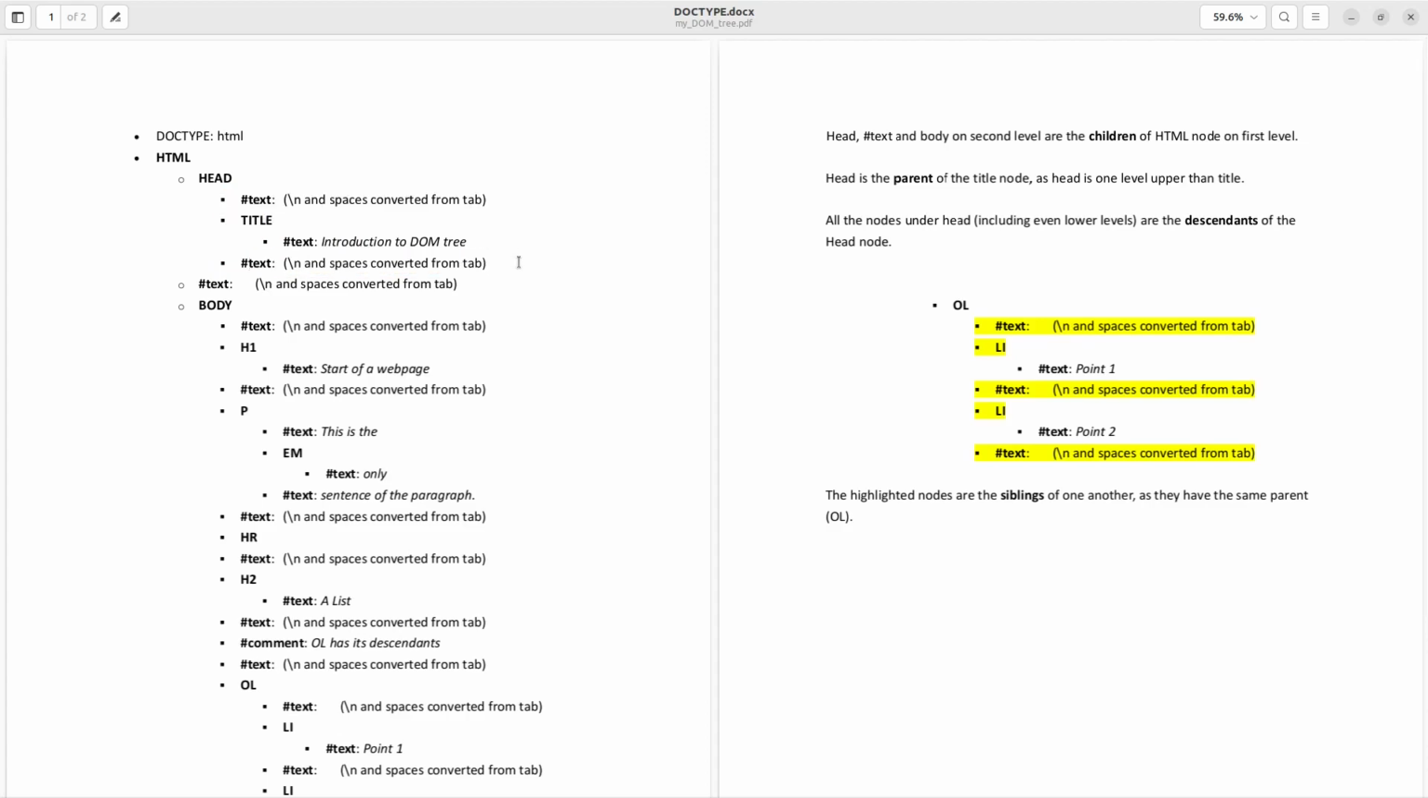Altogether, we have 4 nodes that are the descendants of the head node. So the even lower levels are also known as the descendants. That's why the head node has 4 descendants. And the last one to talk about is the siblings.